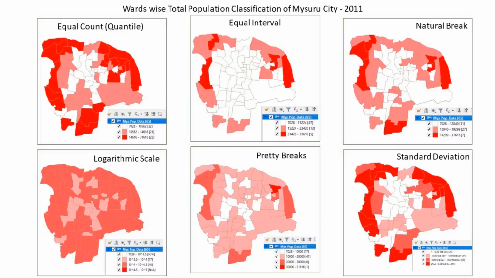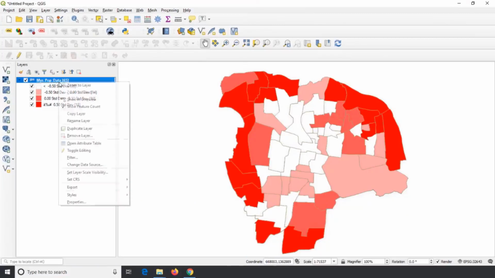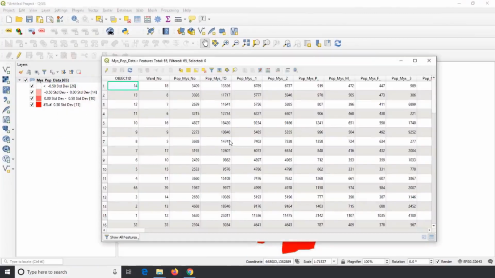In this training program, we are going to use the manual classification method to classify the wards' population into 3 groups. To decide the class interval, first we look at the range of population data in the attribute column. So I open the attribute table and click on the population field name. It provides the ascending order of population. The minimum value is 7028. Again I click on the column name. It shows the values in descending order. The highest value is 31,616.